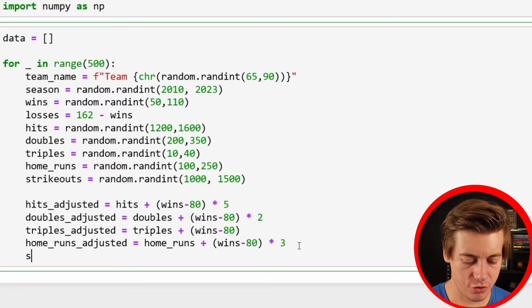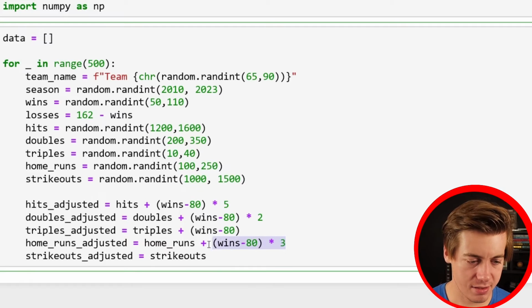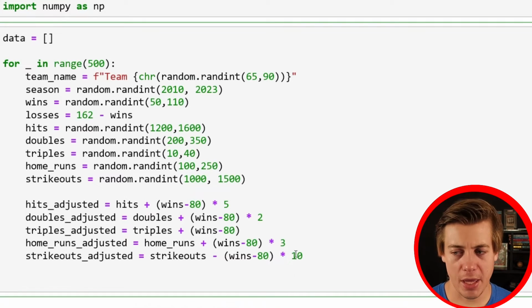And lastly, we're going to do strikeouts. Score adjusted equal strikeouts. And this is going to be minus, we're going to multiply this by 10. Okay. And now we're going to have to append it some data.